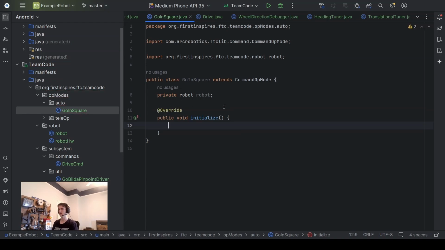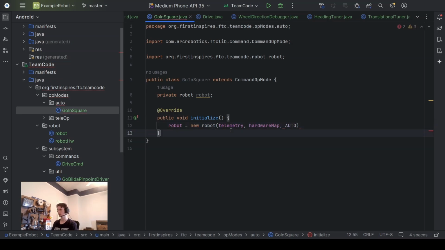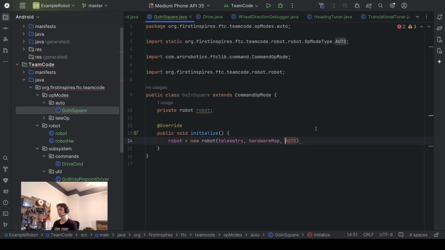Our initialize is just going to define our robot. So robot equals new robot, and it's going to want our telemetry, our hardware map, and I'm going to go ahead and just say auto and import that as a static constant. That makes it a bit cleaner.